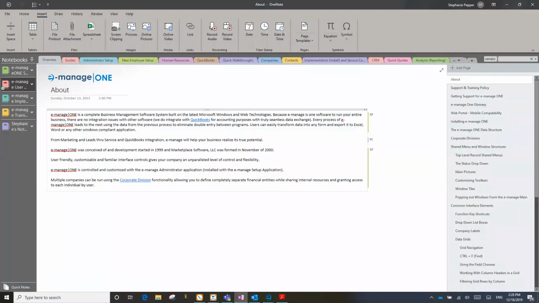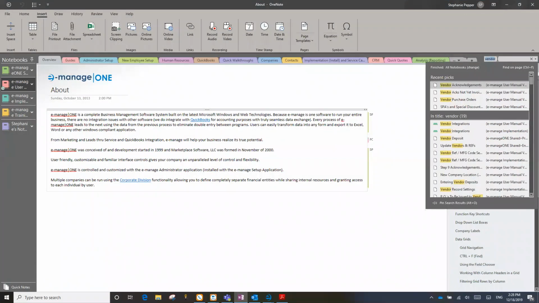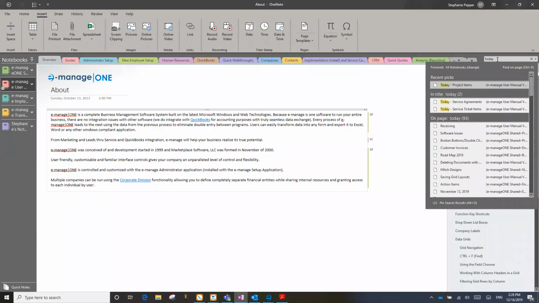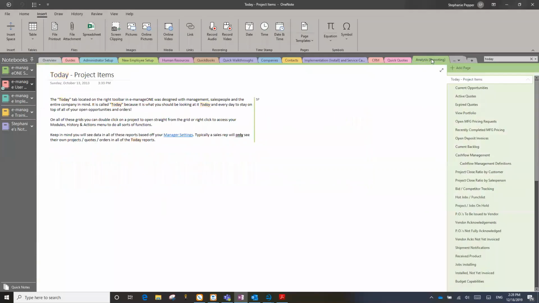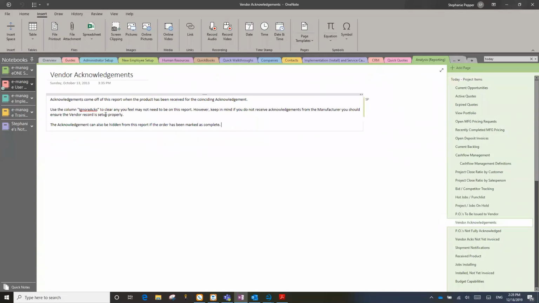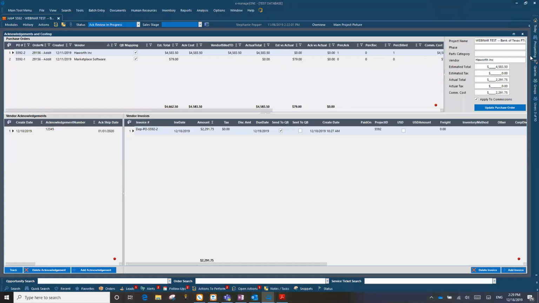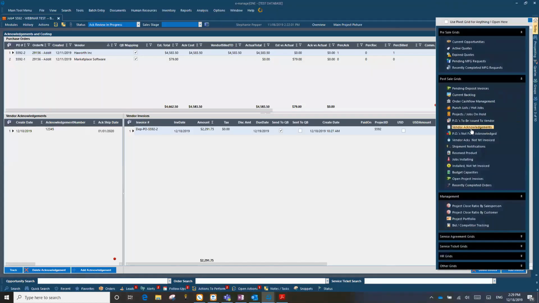So if anybody wants to know how all of these reports act, inside our help guide, we have an area inside the analysis reporting section of the help guide. Under today project items, each one of these will tell you exactly how they operate. So you can see under vendor acknowledgements, they come off of this report when product has been received. Talks to you a little bit about how to clean it up if you need to clean it up, and what could maybe keep it from showing on this report. So each one of these will tell you why it stays in a report and when it comes out.